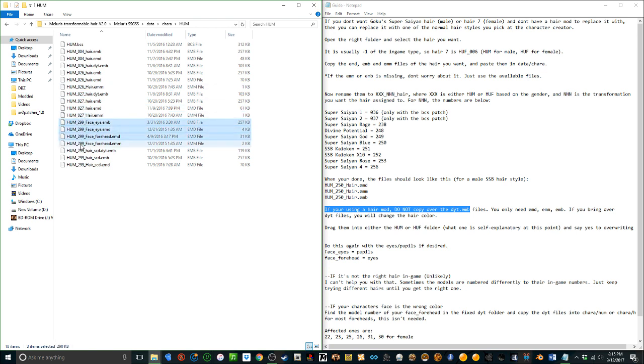And then 299, all of these, all those files are Super Saiyan 3. If you're using the Malurus transformable hair, do not worry about these last files. All the 299 files do not move anywhere. Okay? So again, Super Saiyan 1 is 26, Super Saiyan 2 is 27. Now notice he says do not copy over the dyt.emb, right?